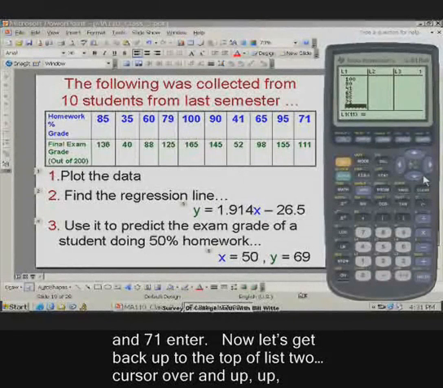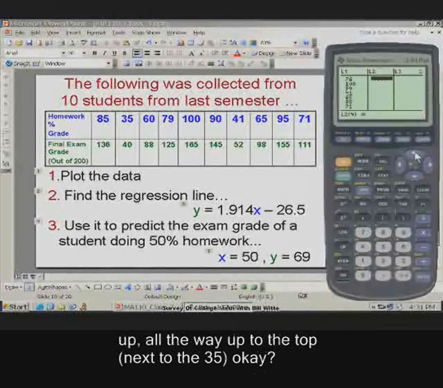Okay, now let's get back up to the top of list 2. We'll cursor over and up, up, up. Okay? Gotta go all the way up to the top. Don't think you're up to the top until you're next to that 85.